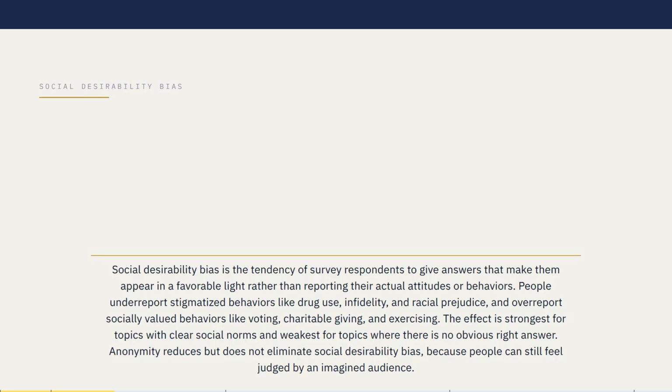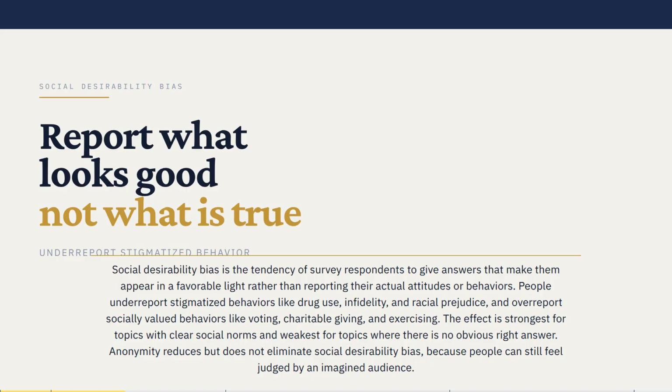Social desirability bias is the tendency of survey respondents to give answers that make them appear in a favorable light rather than reporting their actual attitudes or behaviors. People underreport stigmatized behaviors like drug use, infidelity, and racial prejudice, and overreport socially valued behaviors like voting, charitable giving, and exercising. The effect is strongest for topics with clear social norms and weakest for topics where there is no obvious right answer. Anonymity reduces but does not eliminate social desirability bias, because people can still feel judged by an imagined audience.